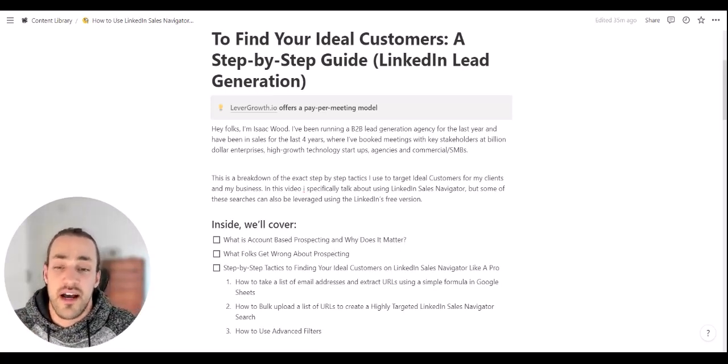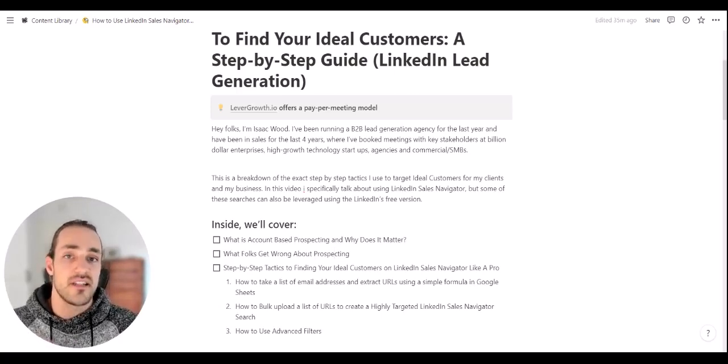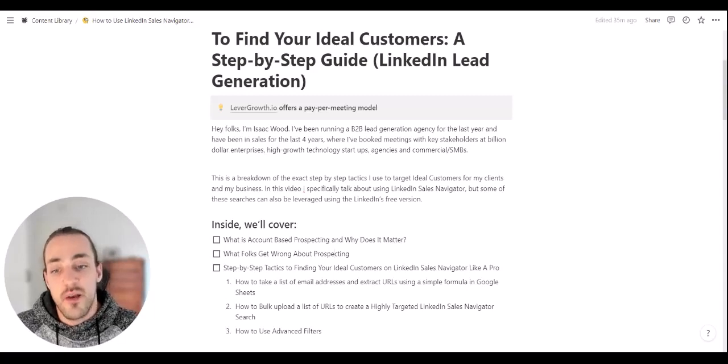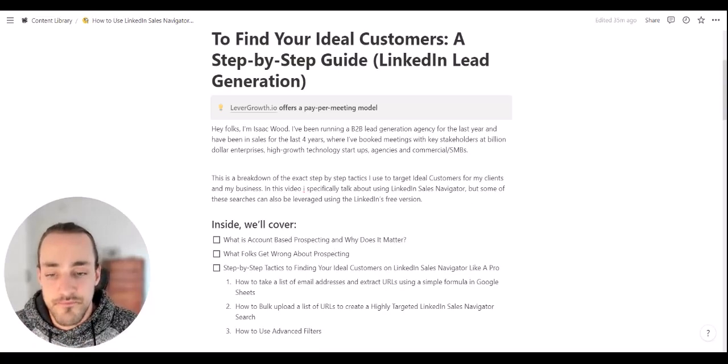First is we're going to learn how to take a list of email addresses, extract those URLs using a very simple Excel formula or a Google Sheets formula. Then we'll learn how to bulk upload that list of URLs to create a highly targeted account list in LinkedIn Sales Nav. And then we're actually going to walk through some of the key filters and how to use them.